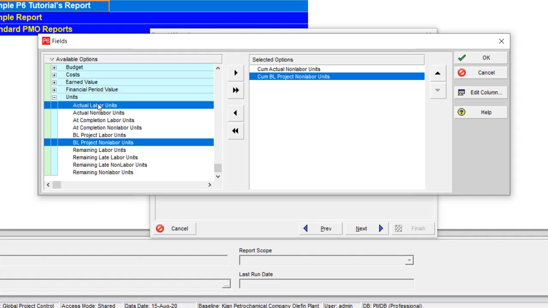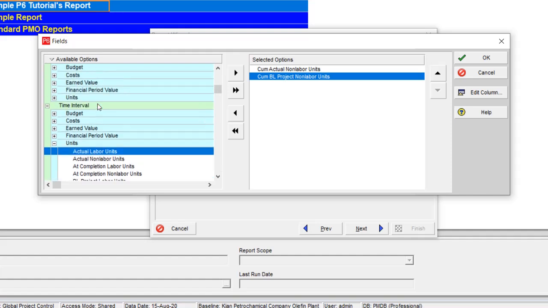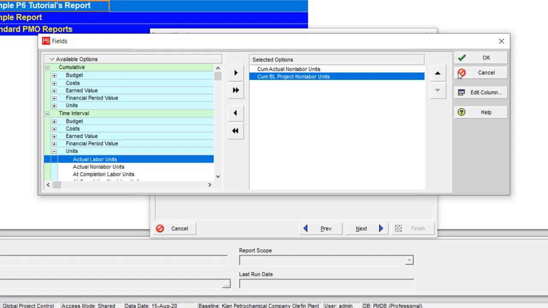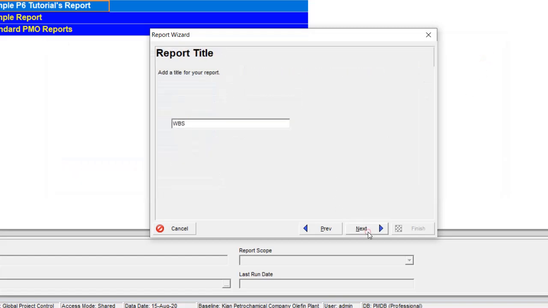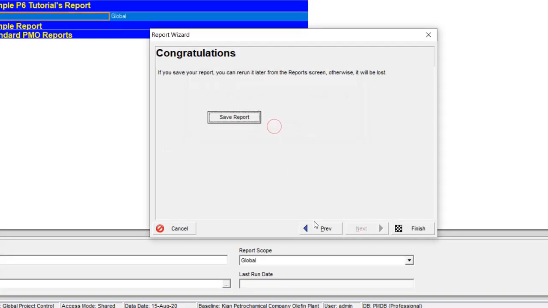These are not cumulative data, these are time interval data, and these are cumulative data. It is easier to use cumulative data. So I rename my report WBS level 2 for EPC S-Curve. Okay, that's great. I do not run the report, I save it.